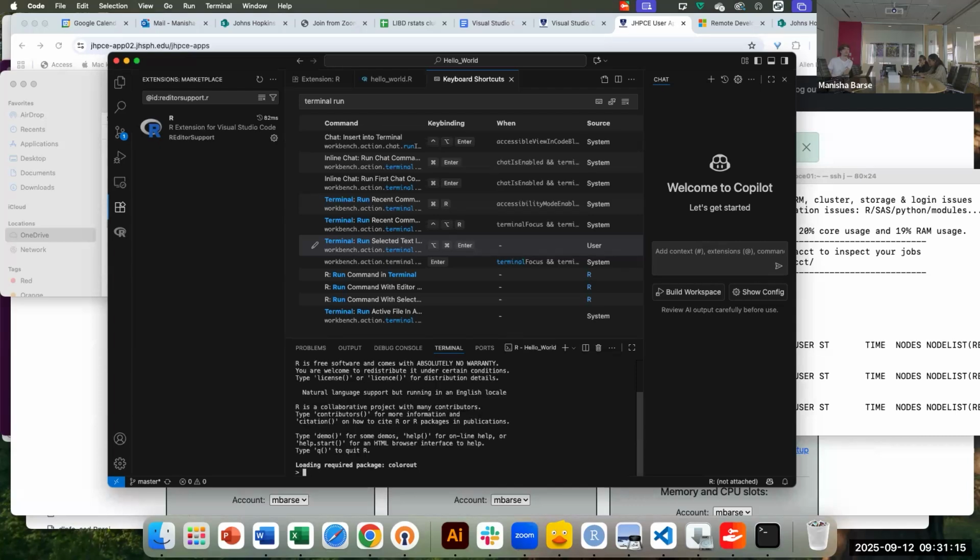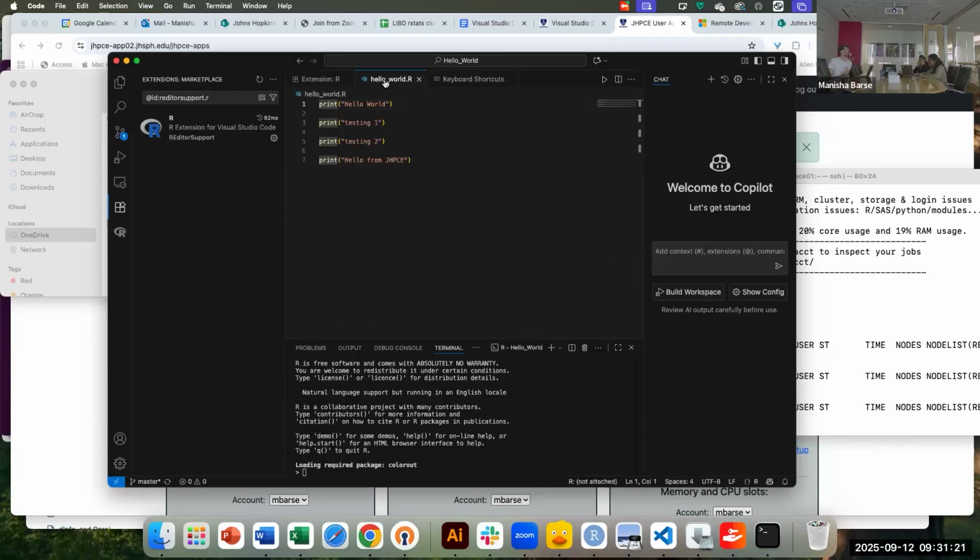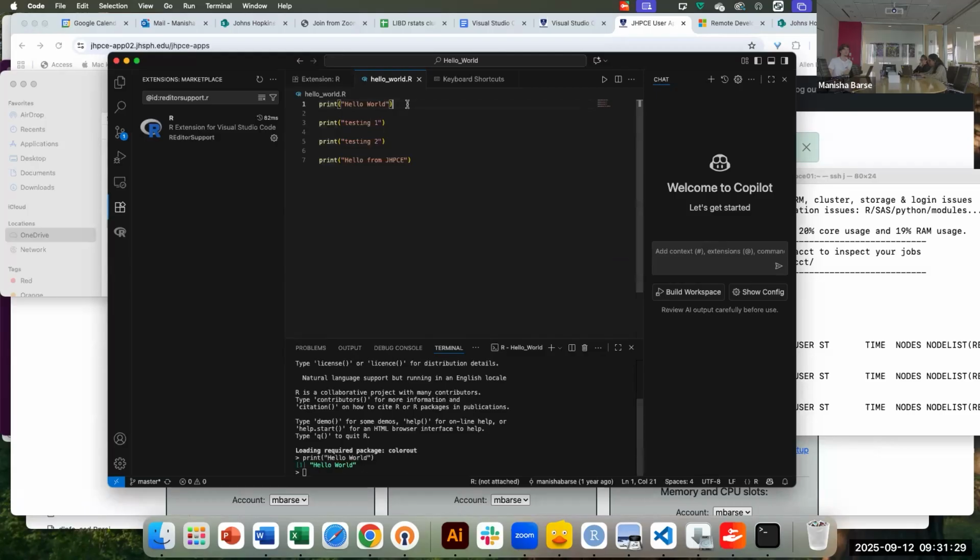And then now we can just check that the terminal stuff works. So if you go to hello world, we can just try running a line by using the command that you use for RStudio, the option command and enter. So yeah, okay, cool. So that's all set up. And then I guess the next thing we can do is just set up Copilot.